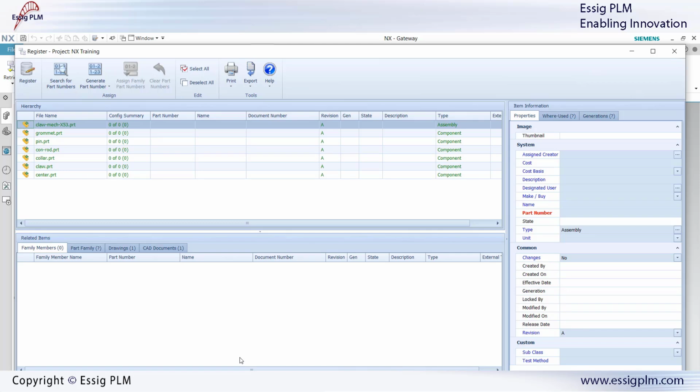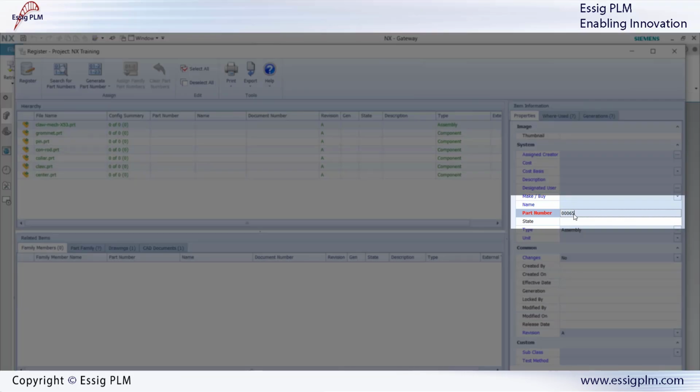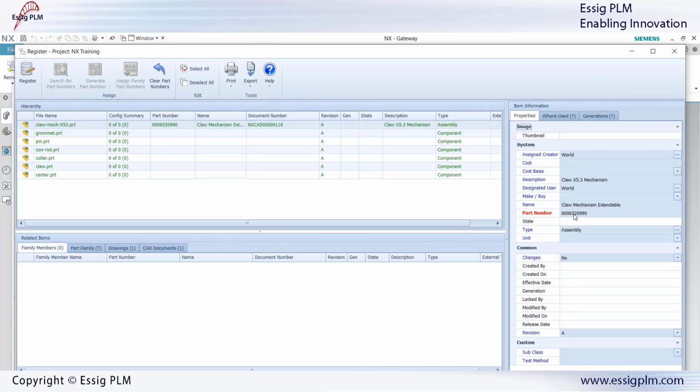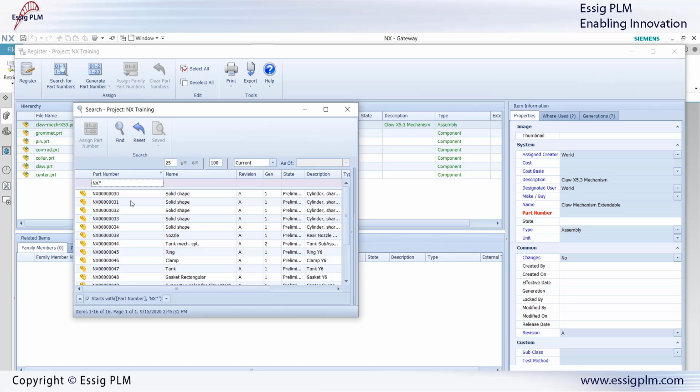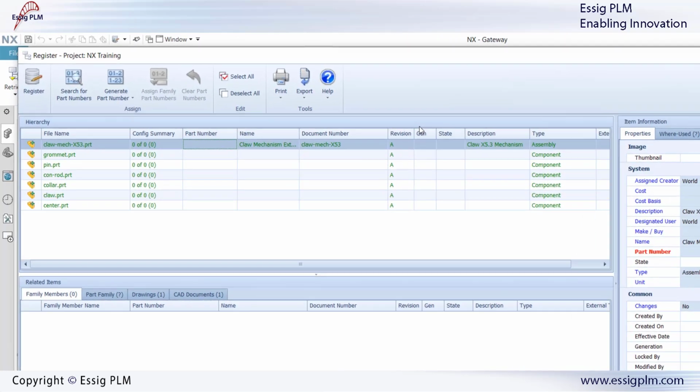First of all, I will create part numbers for all my new parts and CAD documents in Aras Innovator. There are 3 ways to generate part numbers. You can do that manually, like this. Or you could search for existing part numbers in Aras Innovator and associate those numbers to the current CAD design. Or you could have the connector automatically generate part numbers for you.